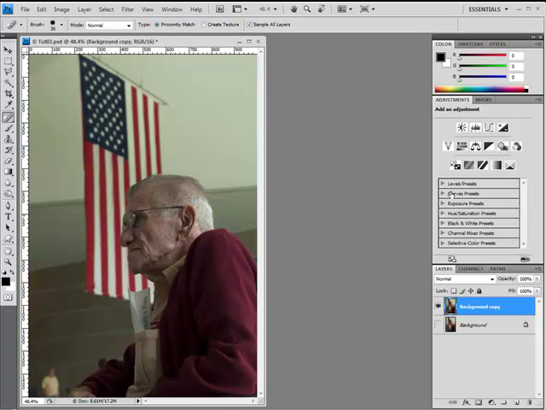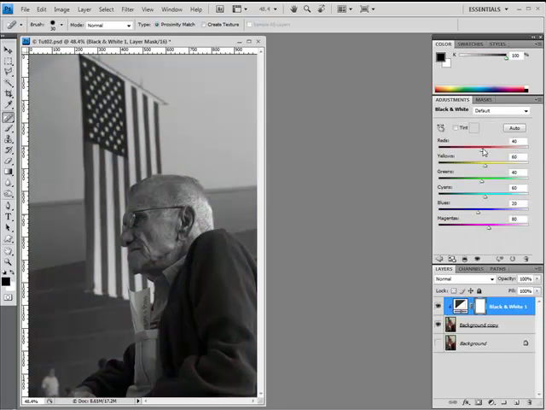Now, there's a lot of different ways you can make an image black and white. I found that the defaults on the adjustment layer, by selecting the black and white adjustment layer and maybe just pumping up the reds in this, well, actually let's select lighter first and then bring the reds up. You can see how that really lightens up the flag in the background and smooths out his skin a little bit.